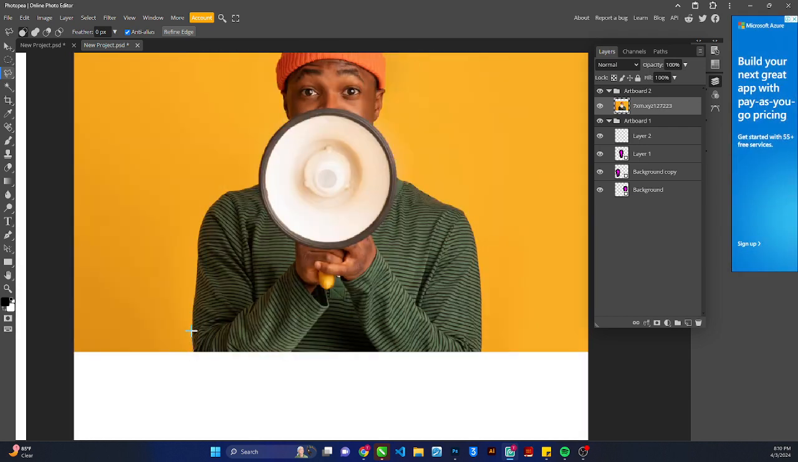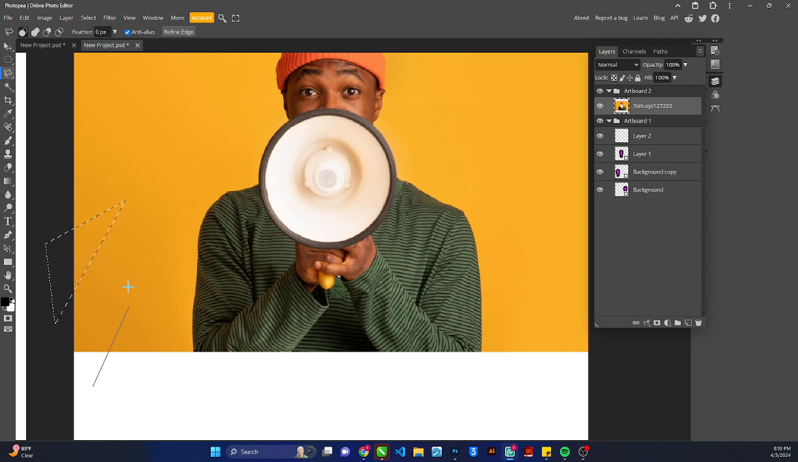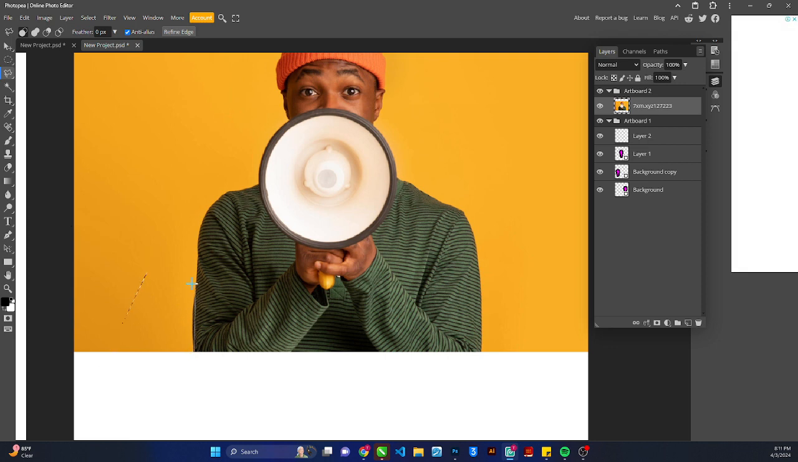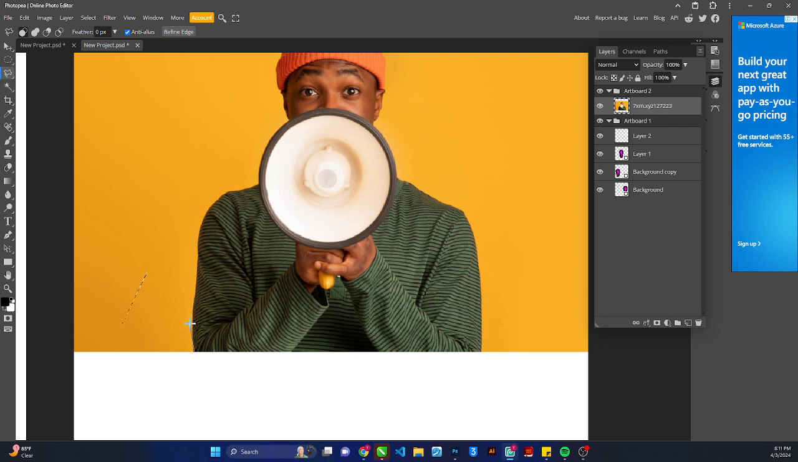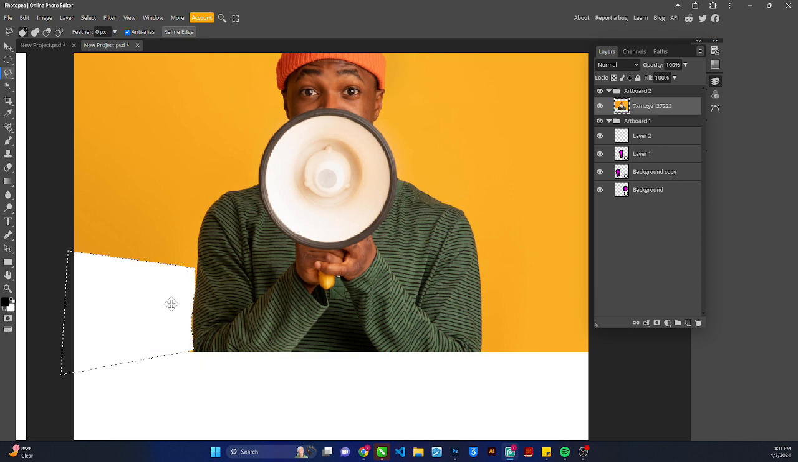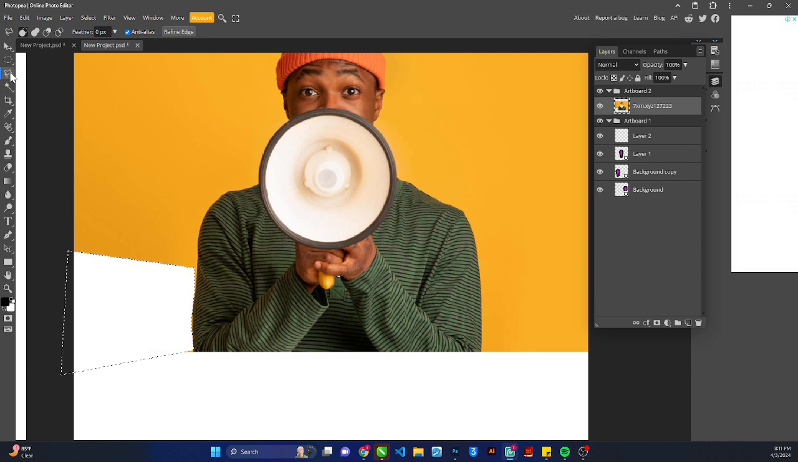Then we have what we call the polygonal lasso select, which is the most used selection tool, where you can pick precisely around the individual. Those of you that use phones, this should be very easy for you to do. Okay, so you see what has happened. When you are done selecting, you go back to where your selection started from to close the selection. When you are done, you can now delete. Are you seeing that? Okay, so that's the polygonal lasso tool.